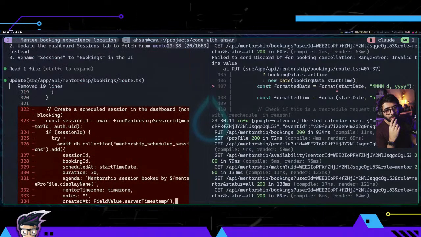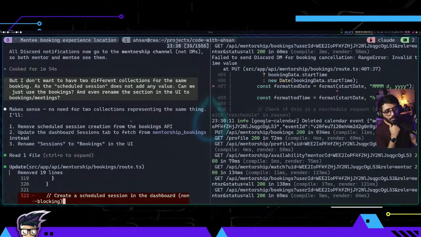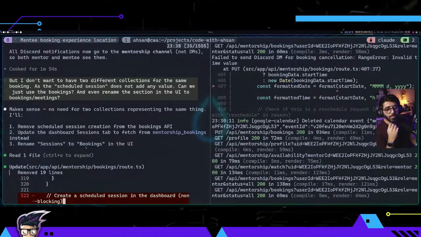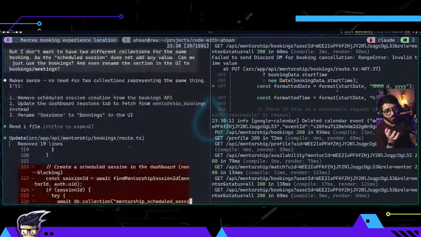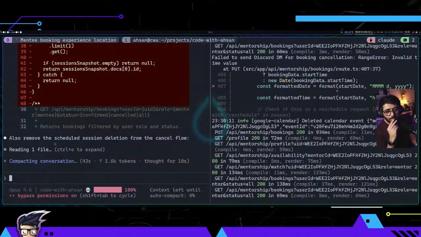Okay, now probably it understood. Makes sense. No need for two collections representing the same thing. I will remove the scheduled session creation from the bookings API, update the dashboard sessions tab to fetch from mentorship bookings instead. Good. Rename session to booking in the UI. Good. So finally, it understands what I wanted to do. Also, I remove the scheduled session delete from the cancel flow. That kind of makes sense.